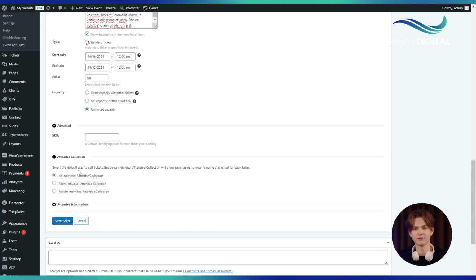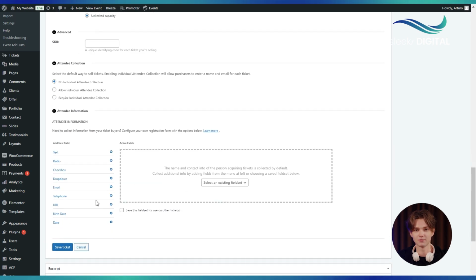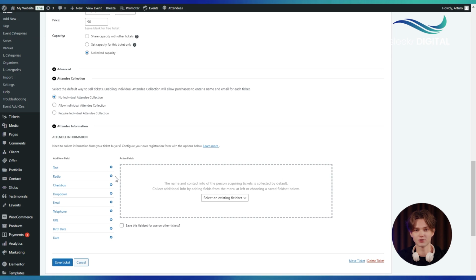You can enable Individual Attendee Collection, allowing purchasers to enter a name and email for each ticket. You can choose No Individual Attendee Collection, Allow Individual Attendee Collection, or Require Individual Attendee Collection. Move on to Attendee Information. If you want to collect information from your ticket buyers, you can do so from here.